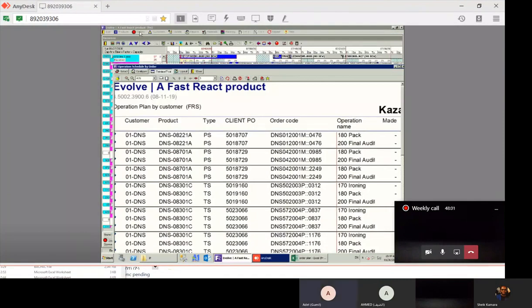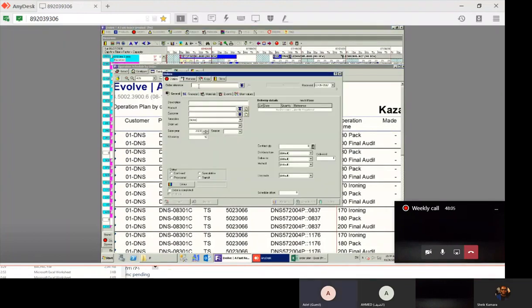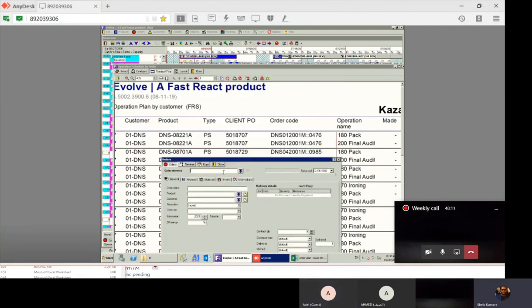And we need to see the color also. You can make it on this report. Sorry, what? Come again? Color, yes. So we can add the color in there as well. So yes, just on the ones that you're saying where it's DNS 0 2 0 0 1.